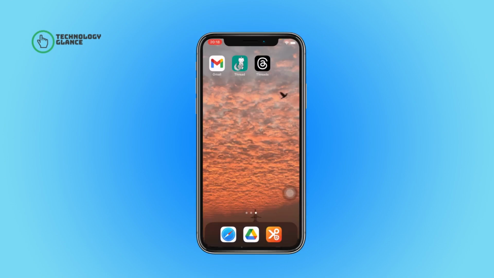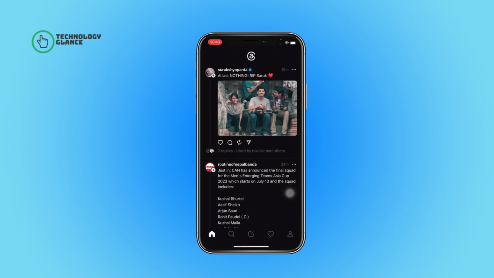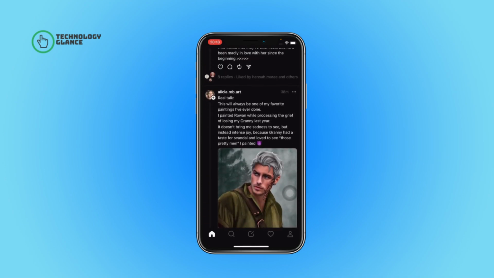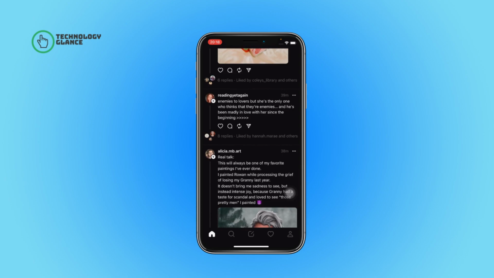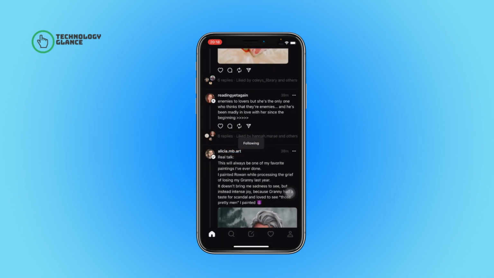First of all, open the Threads app. Now, browse to the profile which you want to follow. You can see a little plus icon beside the DP of the account you want to follow. Tap on the plus button and then select the follow. And that's it. This is how you can follow a person that shows up on your home feed on Threads app.